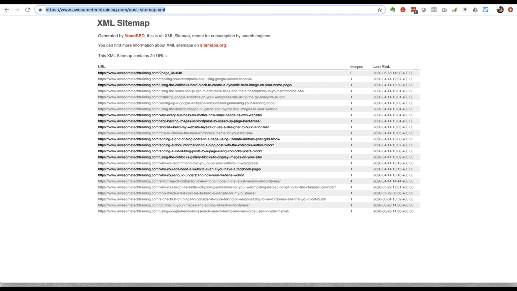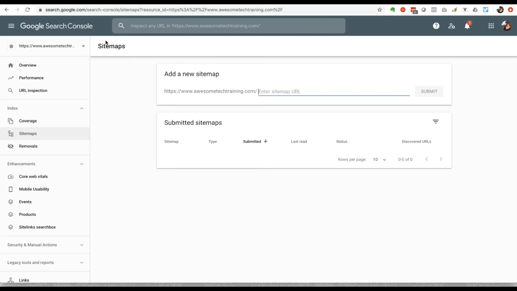Now, in another tab, I've got Google Search Console open. And again, we've got another video that shows you how to set up a Google Search Console account and link it to your website. Google Search Console is a really useful tool. It's really specifically designed to help you to maximize the performance of your site in Google search. One of the features in Search Console, as you can see here on the left-hand side, is sitemaps.